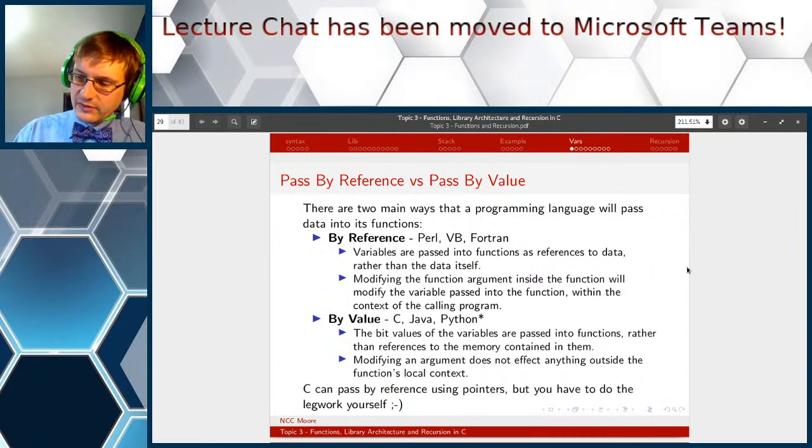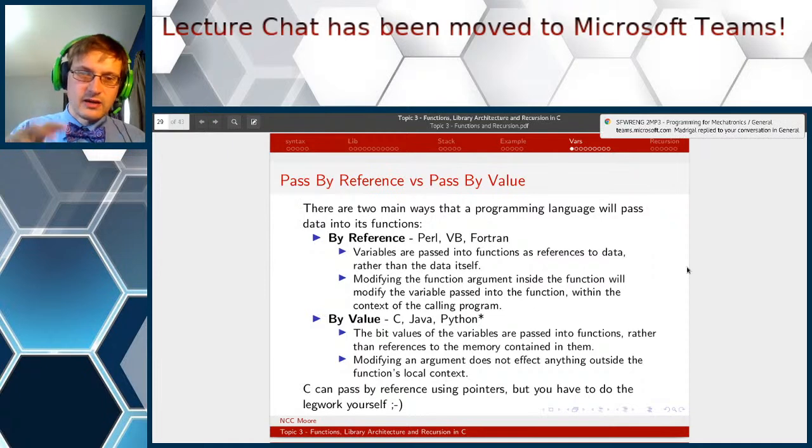We had already talked about the difference between passing by reference and passing by value. Passing by reference, you're passing a pointer to the thing that you're trying to pass instead of passing the actual physical value of the thing that you're trying to pass.